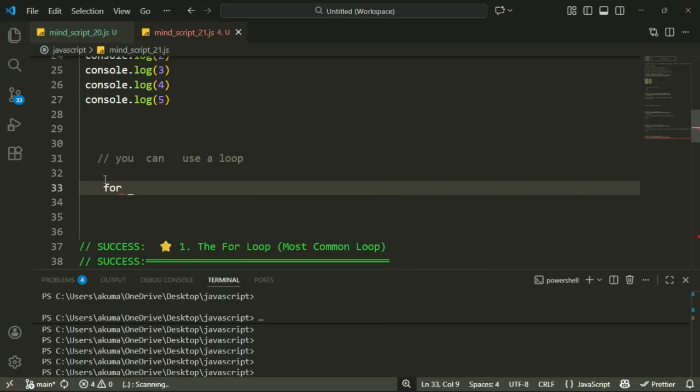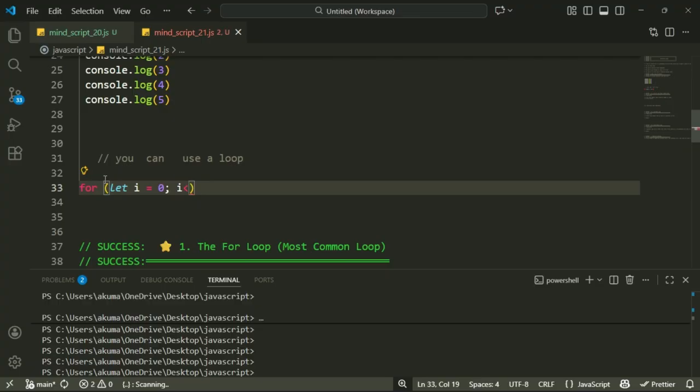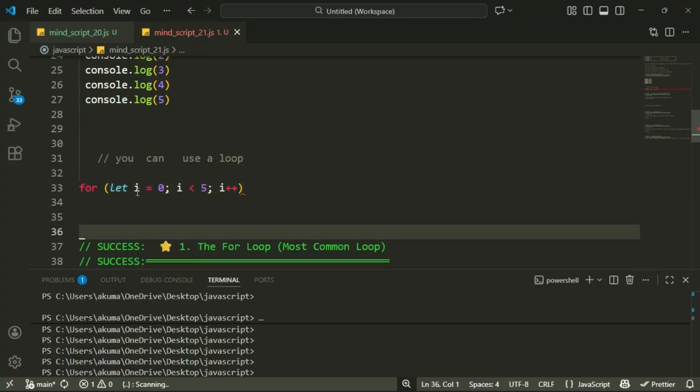Here it is for, and inside it let i equal to 0 semicolon, then i is less than or equal to 5. Then this code will run 5 times, because we started from 0. Then another semicolon, you must write the semicolon, then i++. i++ means we have initialized our variable i, which is your identifier.